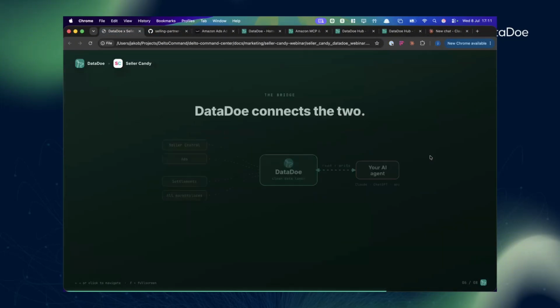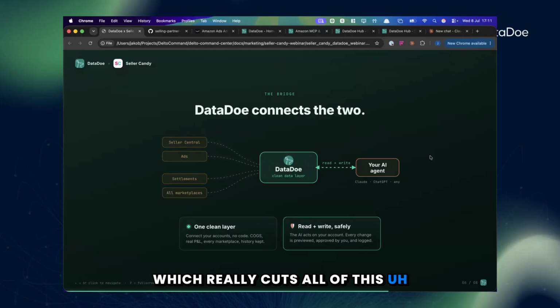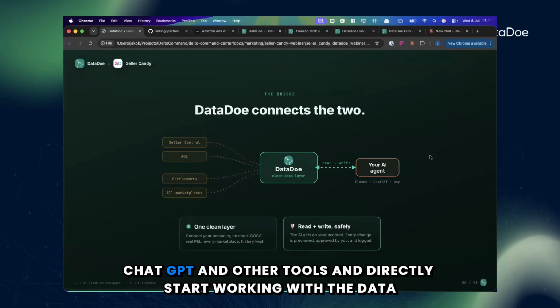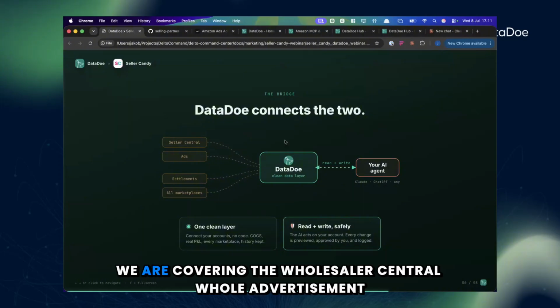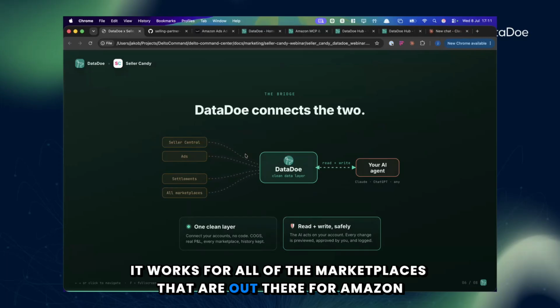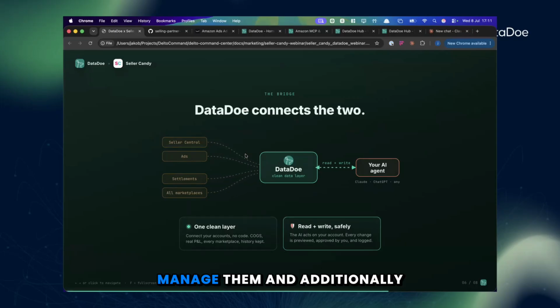So I wanted to show you today the pretty much plug and play solution that we've built, which really cuts all of this technical stuff. So you just plug your Amazon account into one place and connect it to Claude, ChatGPT, and other tools, and directly start working with the data. We are covering the whole Seller Central, the whole advertising. It works for sellers, it works for vendors, it works for all of the marketplaces that are out there for Amazon. You can also connect multiple brands in one account and just manage them.